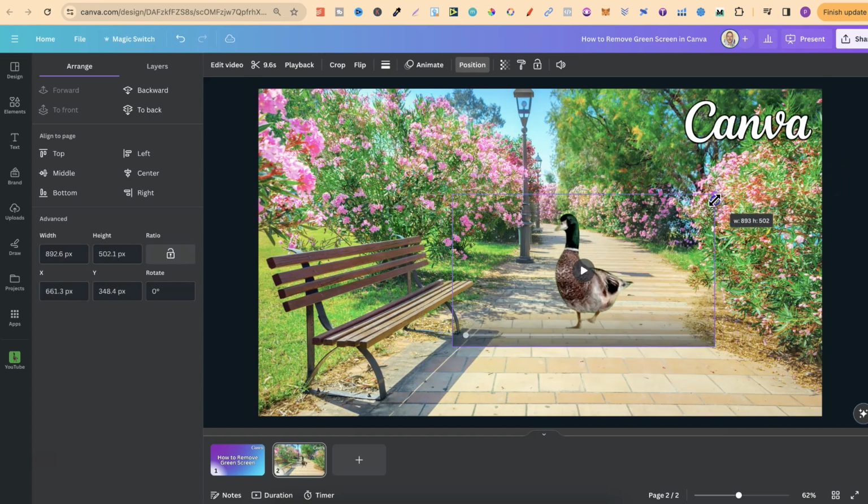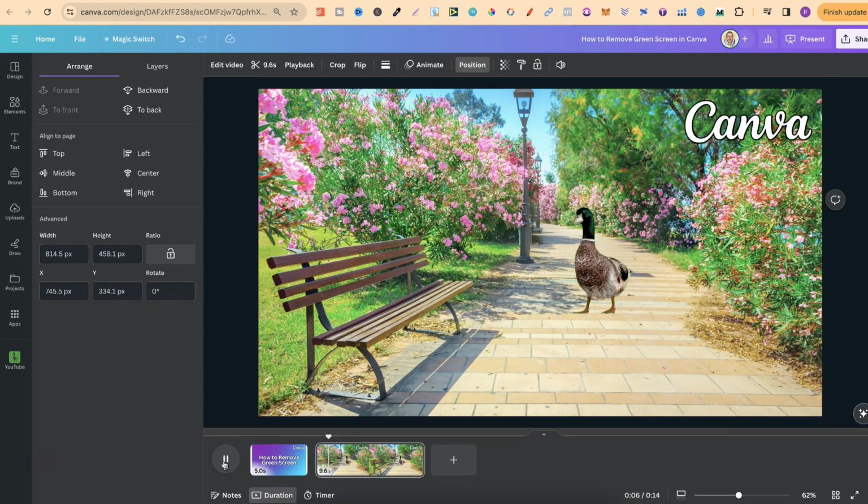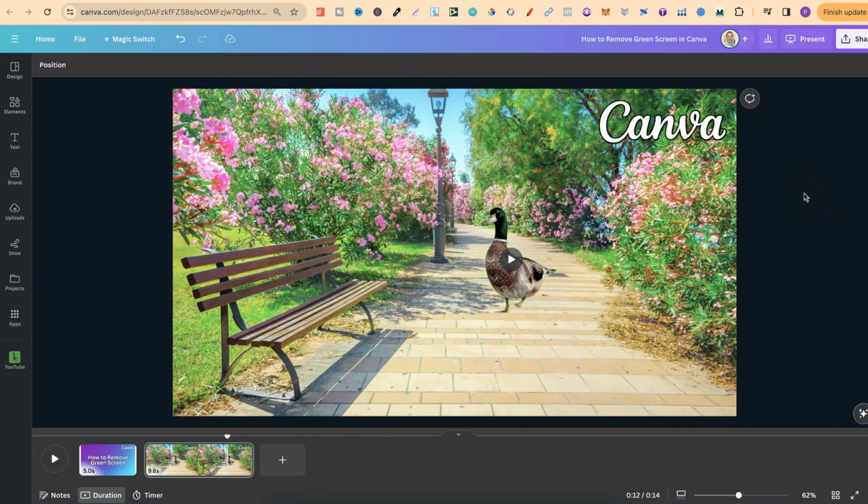So if we put that like so, then if we go to duration, click on play, we can see what this actually looks like. Just like that. So that's just how easy it is to remove the green screen from any video, and by using Canva.